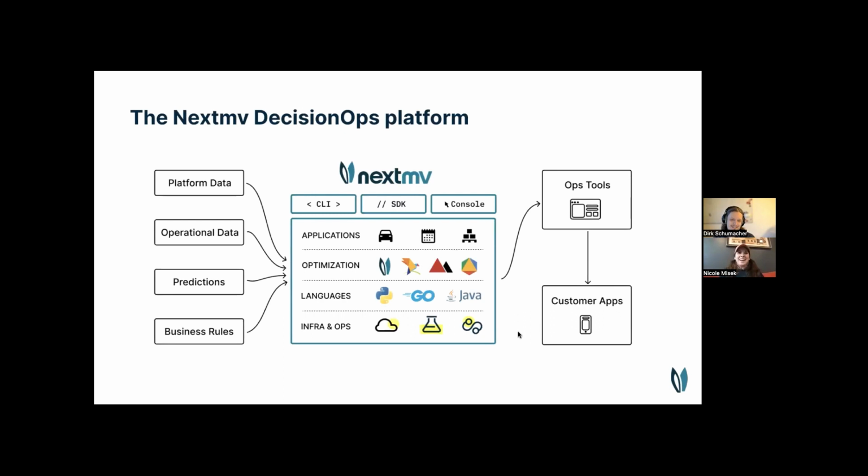Thanks, Renu. As Renu mentioned, I'm going to be starting by giving an overview of the Nextmove Decision Ops platform. So what you're seeing here is a visual of where Nextmove sits in the broader ecosystem. Nextmove takes in various data sources like platform data, operational data, predictions, and business rules, and it outputs results to ops tools and customer applications.